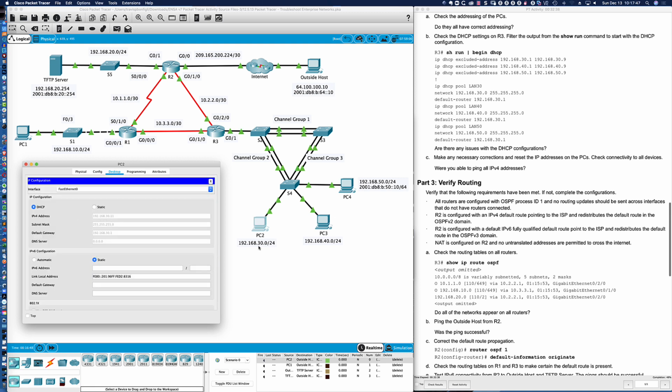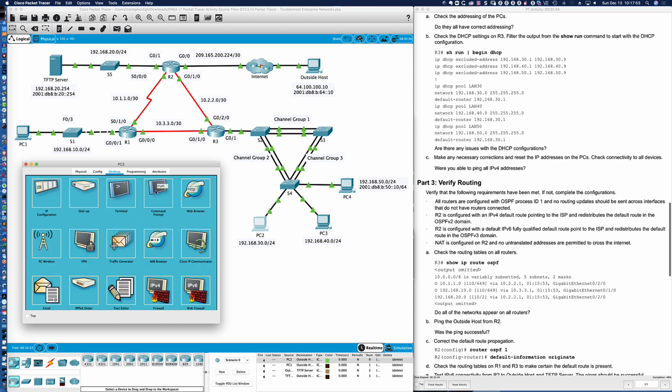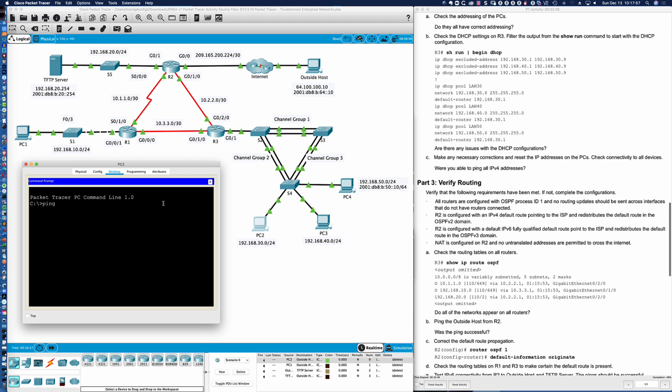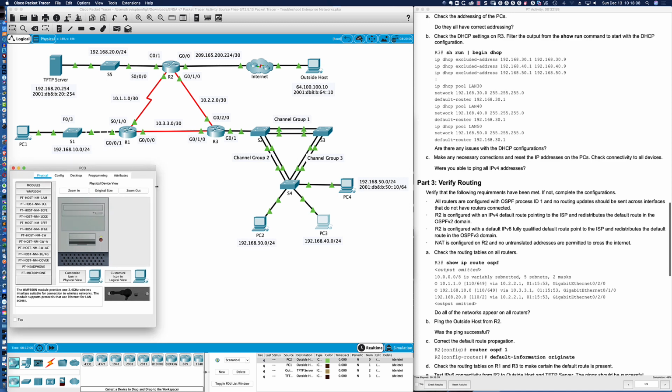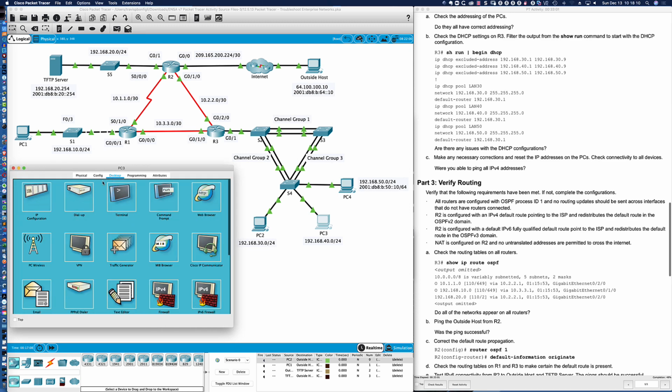Let's take a look at the config. So PC2 should be in the 192.168.30, and it is. A quick way for us to check is, can we ping that default gateway? So let's go ahead and say ping 192.168.30.1. And everything looks good there for PC2. Let's check PC3.